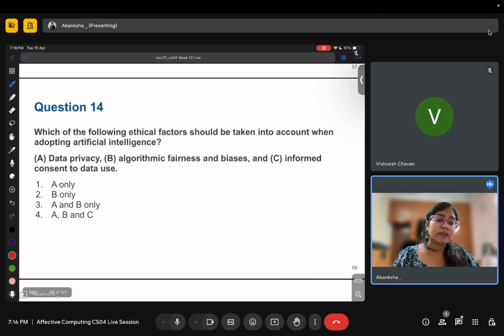Which of the following ethical factors should be taken into account when adopting AI? Data privacy, algorithmic fairness and biases, informed consent to data use. Of course we're talking about ethics and privacy, and I think all of these options seem correct.